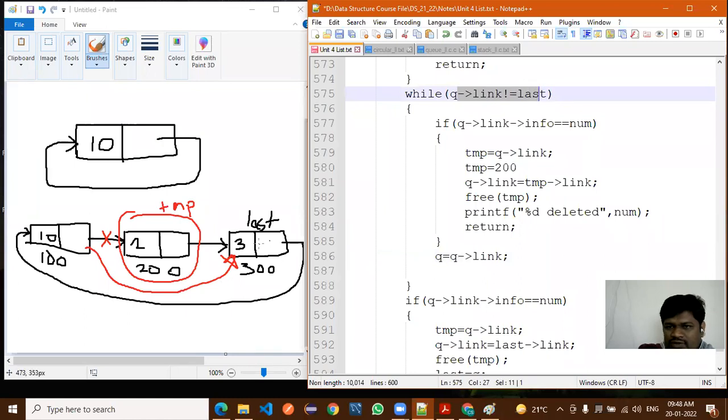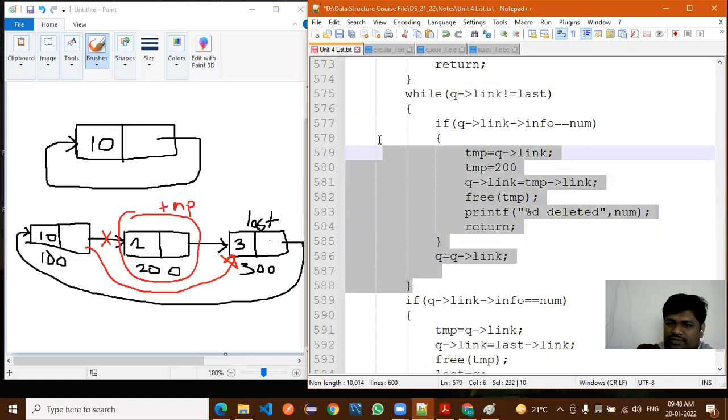Now here the condition is Q of link not equal to last. So last is also 300 and this value is also 300. So here the condition will become false and we will exit from this while. In this way we are able to delete the element which is present at the middle position or any specific position except start and except end. If you want to delete any element, we use these conditions.